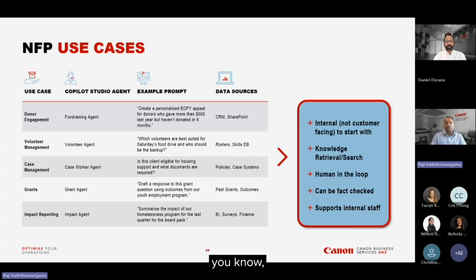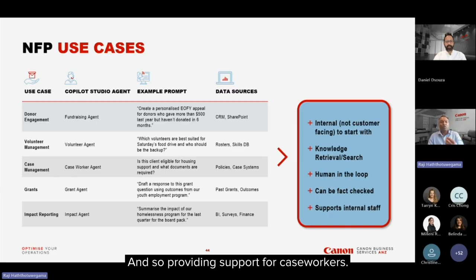A volunteer agent could be, if you're doing volunteer services, figure out who's available and things like that, but you need to have the data available for that. Caseworker: providing support for caseworkers. So this is internal again, giving them support. Can we find out information around what documents they need?